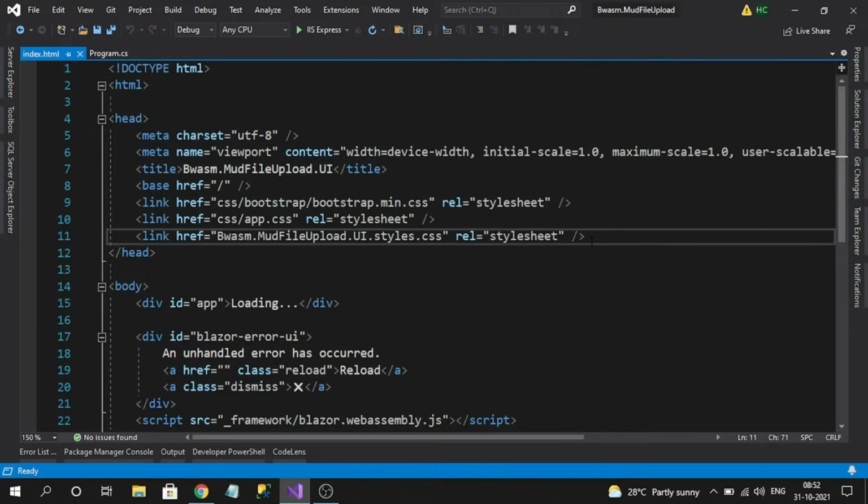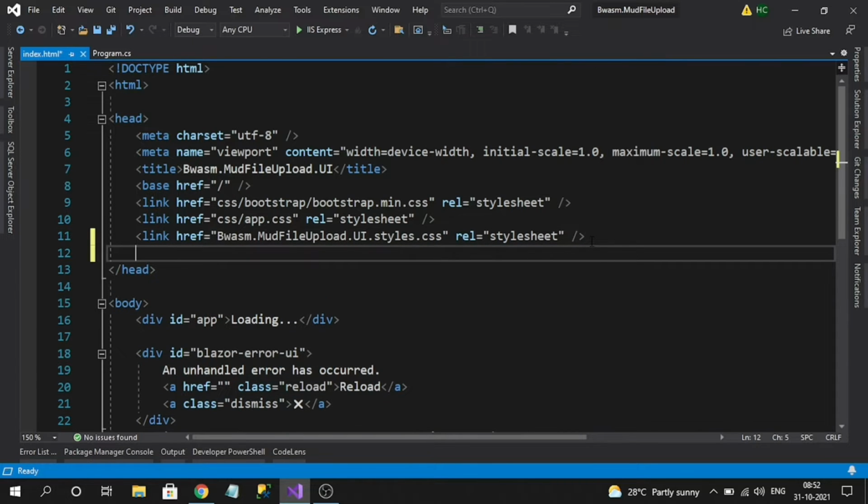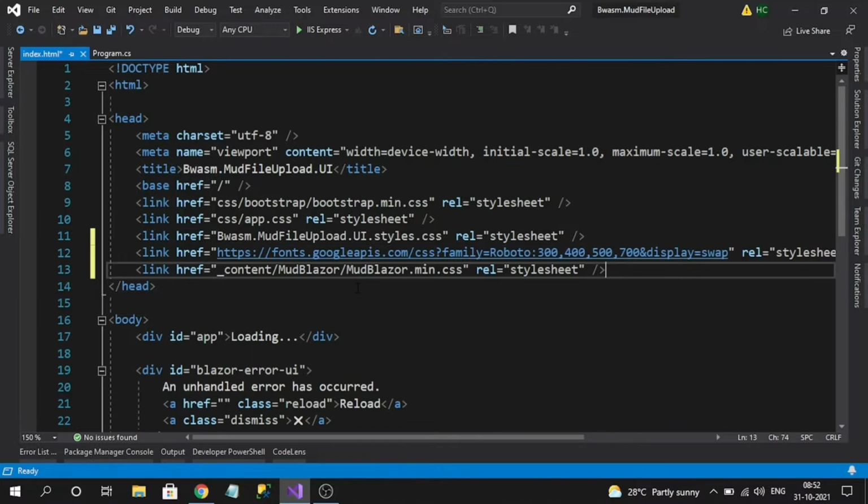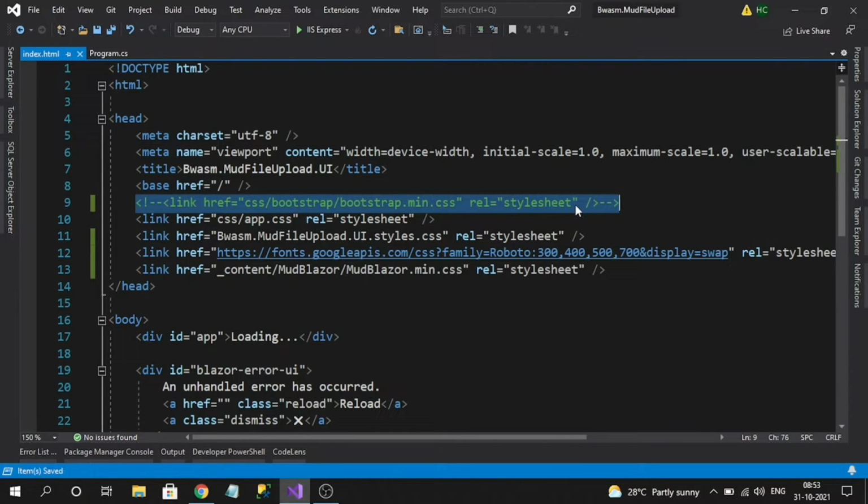Okay, let me add the two required CSS links. These are the two required CSS links recommended by MudBlazor. One is fonts from Google API, and another one is _content/MudBlazor/MudBlazor.min.css. And also, it is recommended to comment out this bootstrap.min.css, which comes by default with Bootstrap styling. Okay, and also this global CSS file, styles.css file.